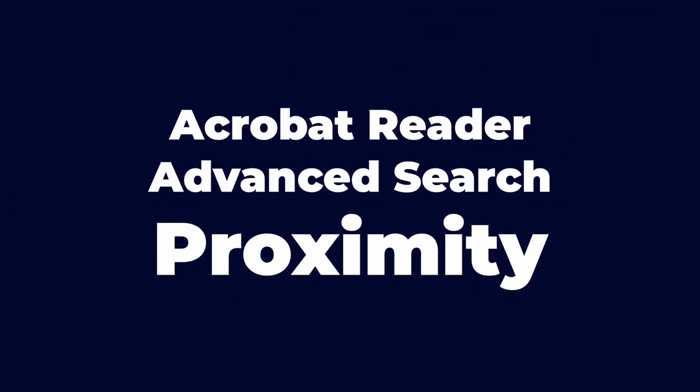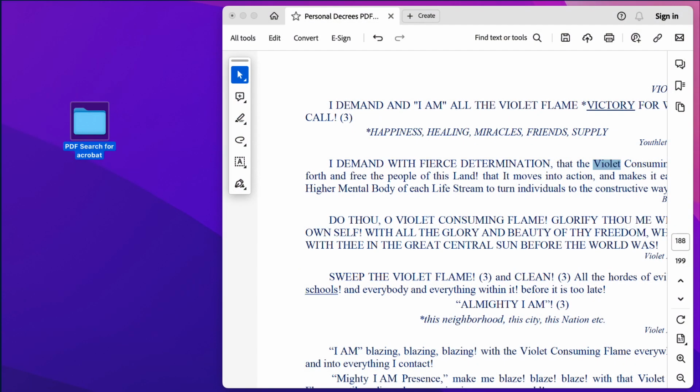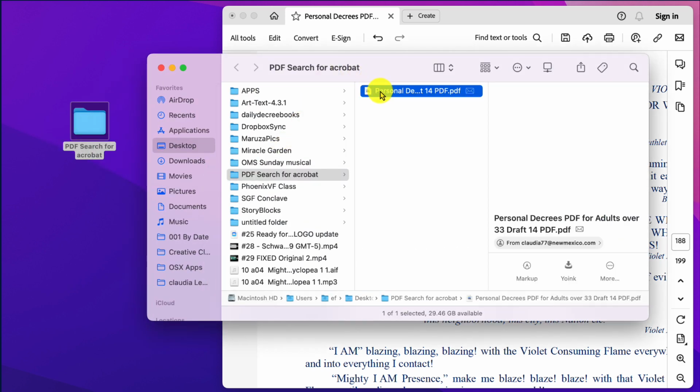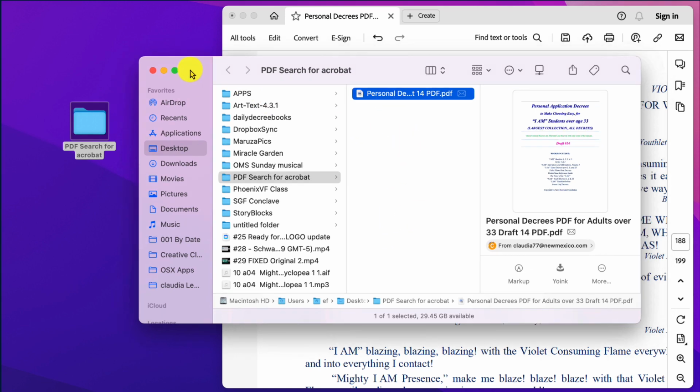In this video, I will show you how to use the advanced search function of Adobe Acrobat Reader, particularly the proximity search. In order to set this up, you will have to first create a folder and give it a name and drop the file or the files into that folder. Proximity search has the options to search through one file or different files in the same folder at the same time, which is really cool.